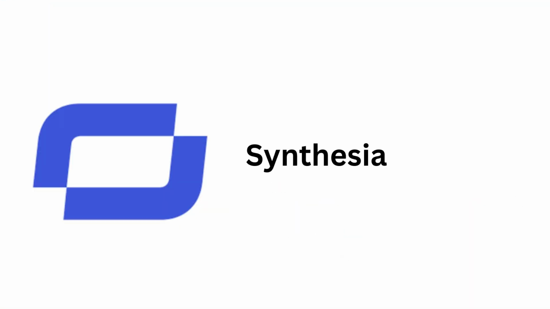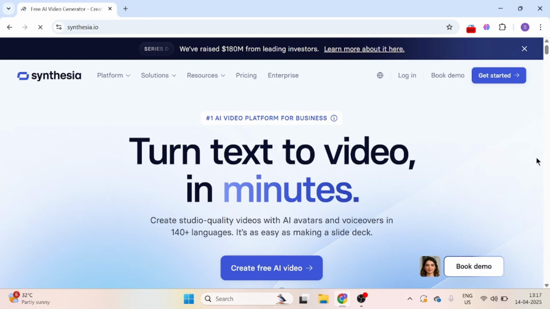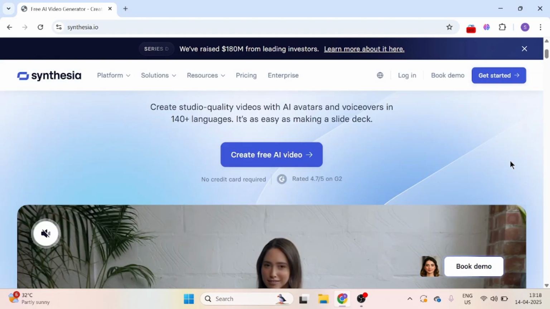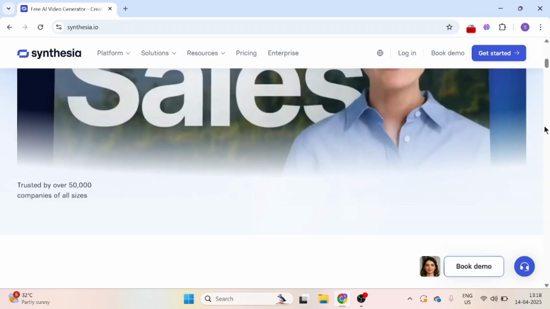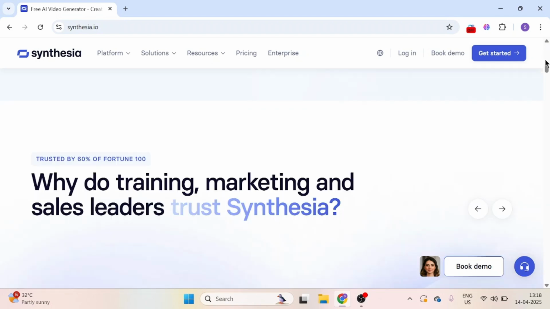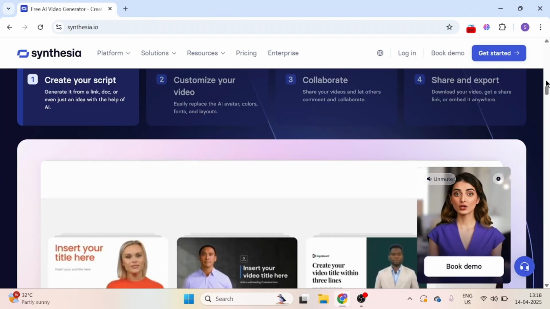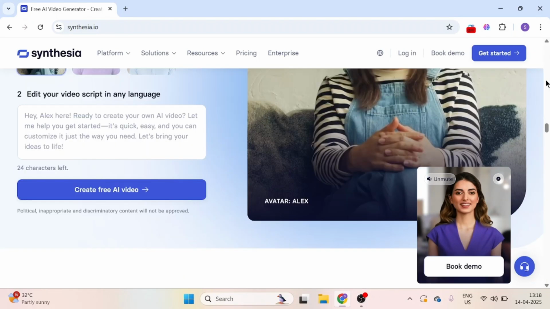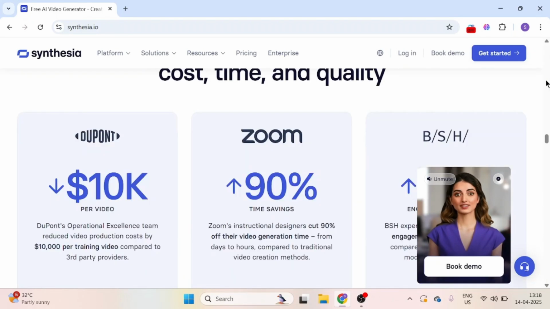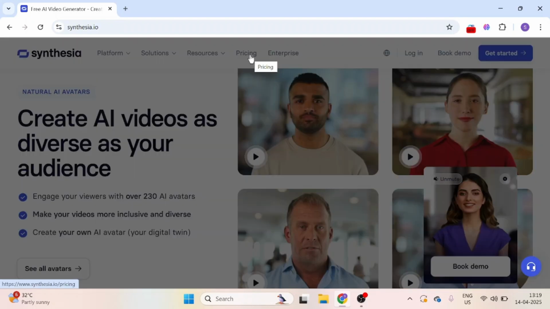Now meet Synthesia. Ever wanted to create videos with a talking avatar without being on camera? Yes, here is how Synthesia is for you. Now see why beginners love it. There is no camera, mic or editing skills needed. You can create training videos, YouTube intros or course content with just a script. Now let's visit the pricing comparison.